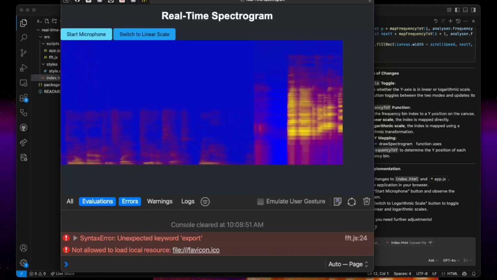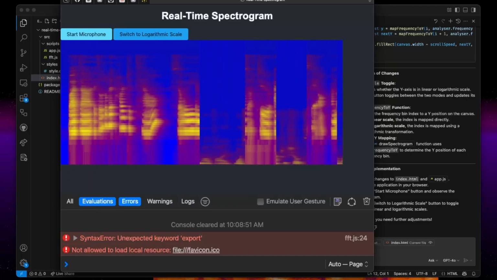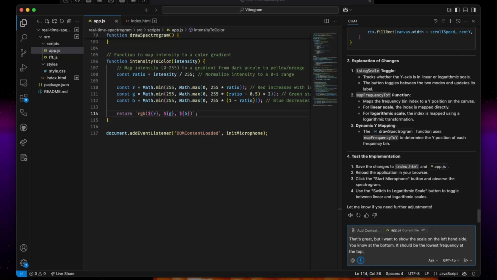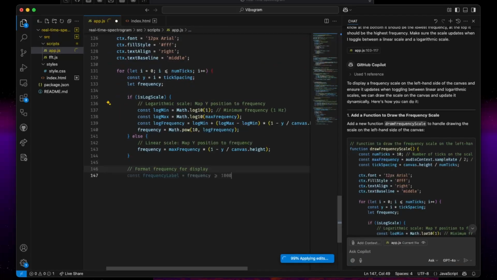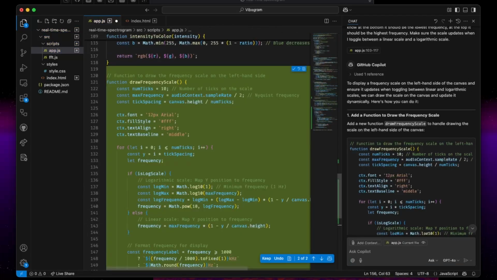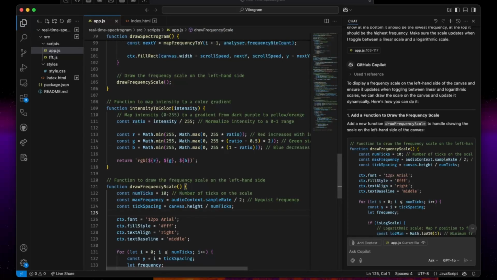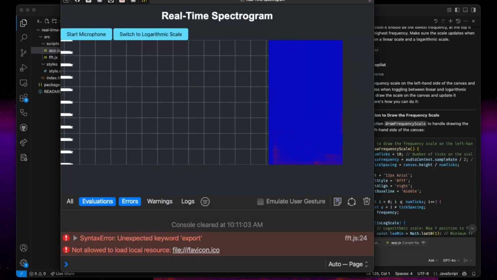But it's a little bit hard to tell, so we need to modify more stuff to actually show the scale on the left-hand side. That's great, but I want to show the scale on the left-hand side. You know, at the bottom it should be the lowest frequency, at the top it should be the highest frequency. Make sure the scale updates when I toggle between a linear scale and a logarithmic scale. Great, let's keep those changes. And let's refresh the page. All right.